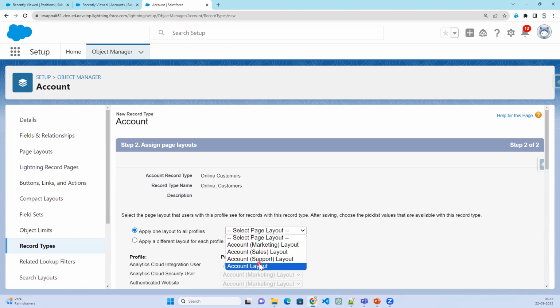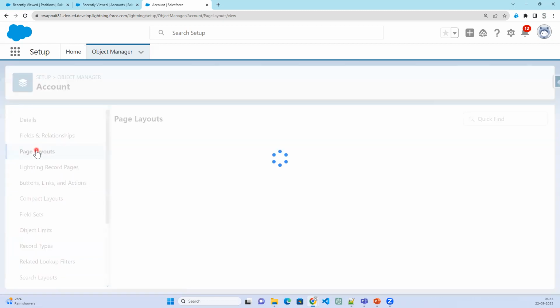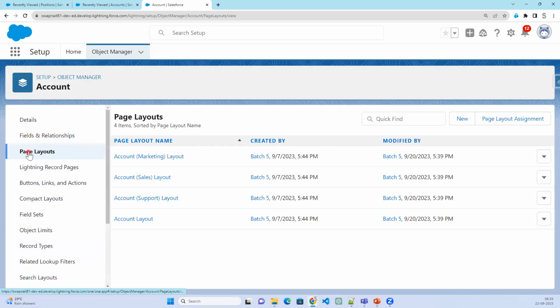For example, if you need a completely different page layout, the prerequisite for creating a record type is that we first make sure we have proper page layouts. If I'm creating two record types, for these two record types, what are the page layouts that we are going to assign? So we need to have clarity on the page layout. That is one of the prerequisites.